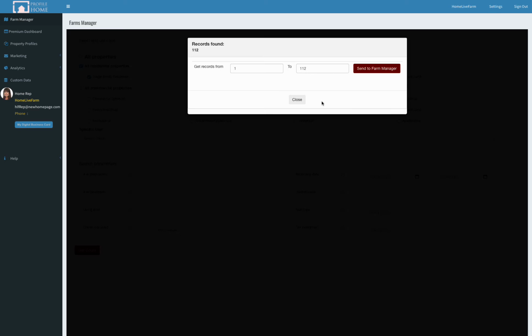I do want to mention that we have a 3,000 record limit for the farms that can be created in the Polygon Farm option. Those do need to be less than 3,000 records per farm that you create in there.